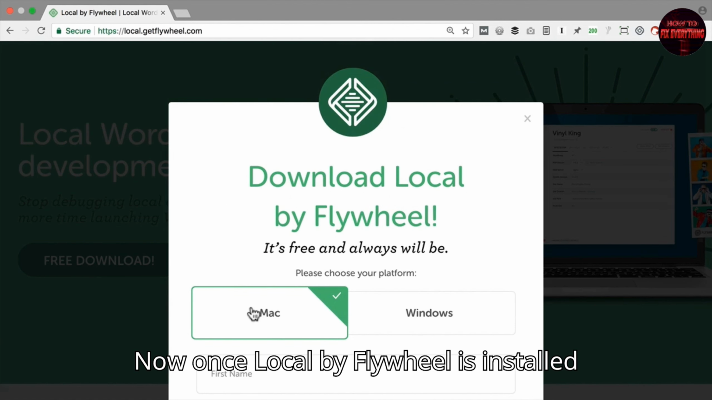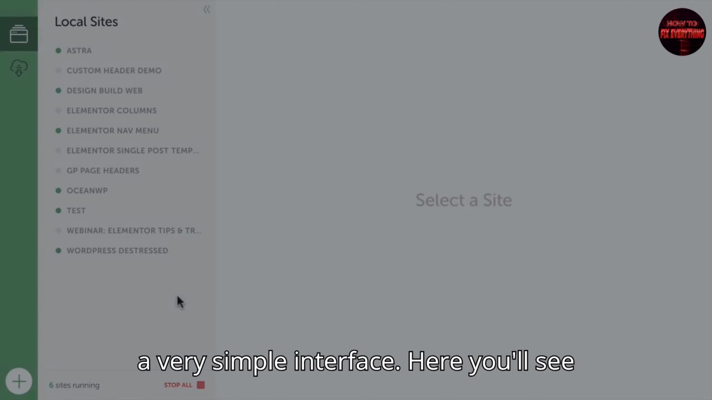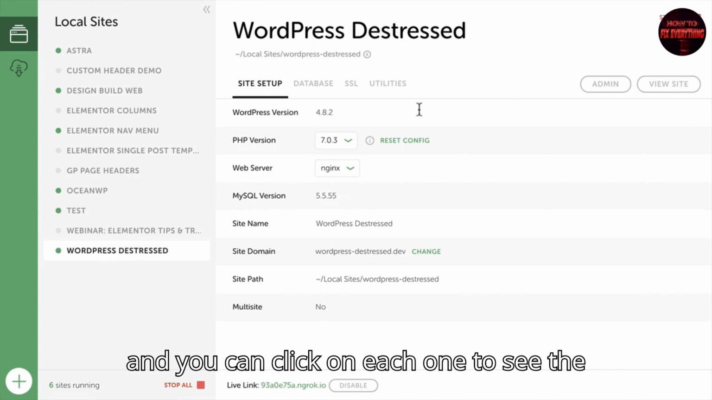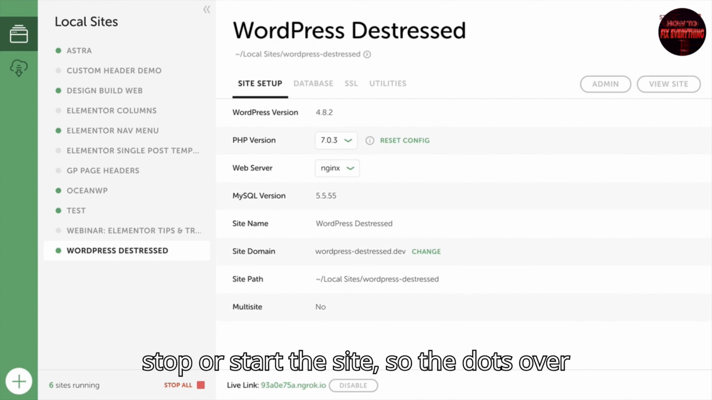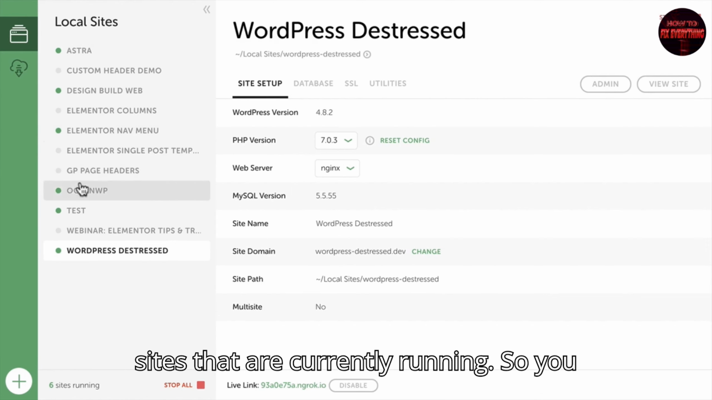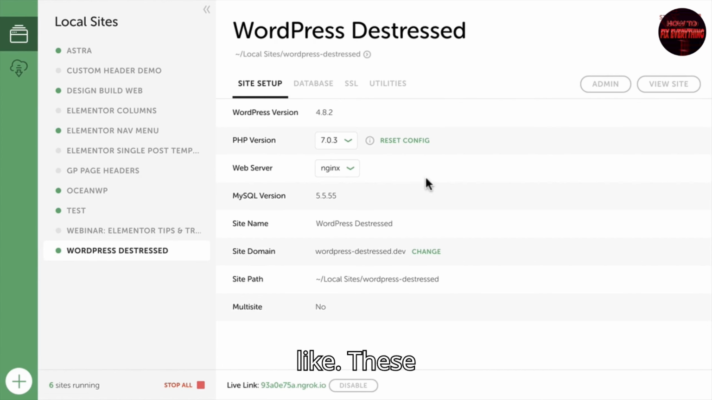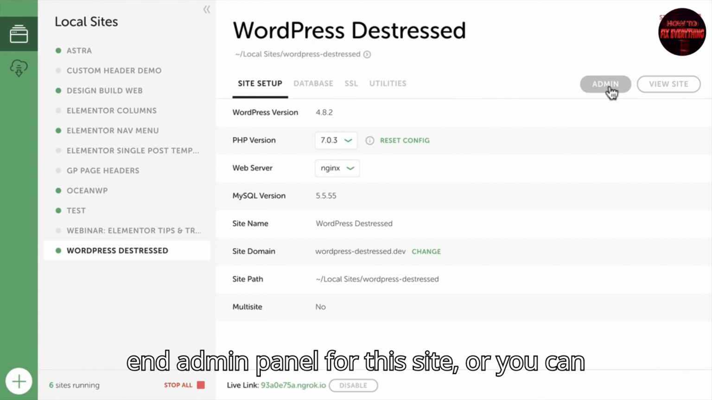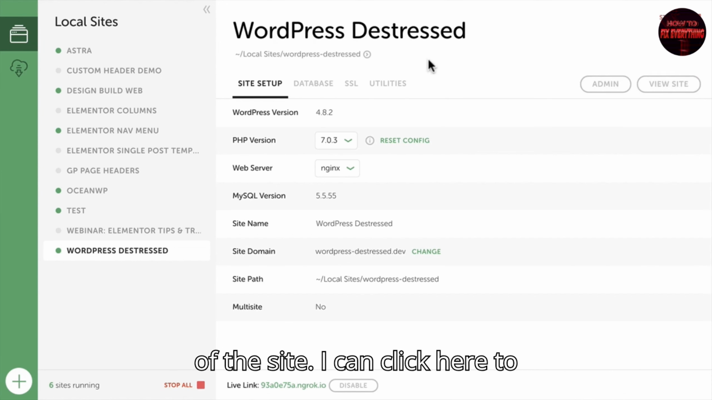Now once Local by Flywheel is installed on your computer, just open the app. It's a very simple interface. Here you'll see a list of all your local WordPress sites. You can click on each one to see the settings over here. Here I can stop or start the site, so the dots over here in green on the left show me the sites that are currently running, so you can stop and start sites whenever you like. These links jump straight to the WordPress backend admin panel for this site, or you can click on this one to view the front end of the site.